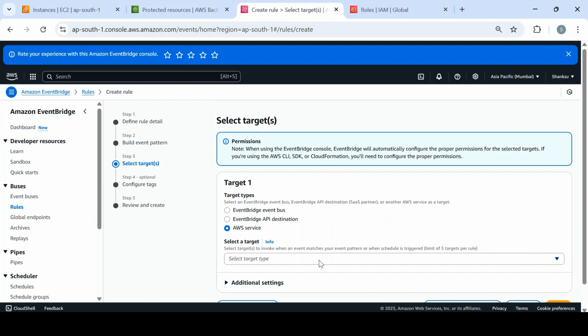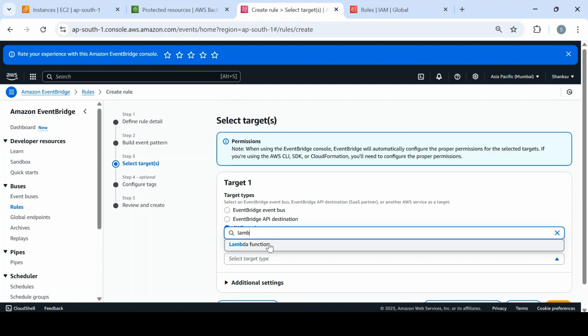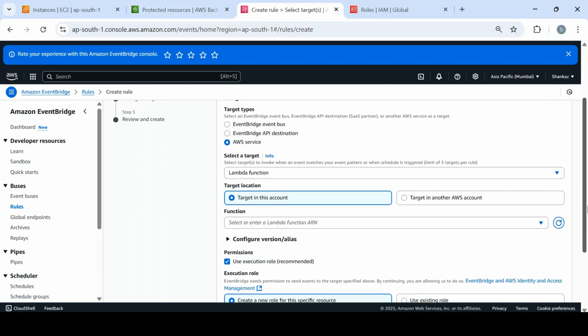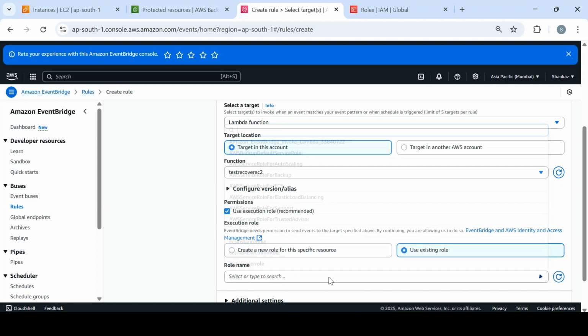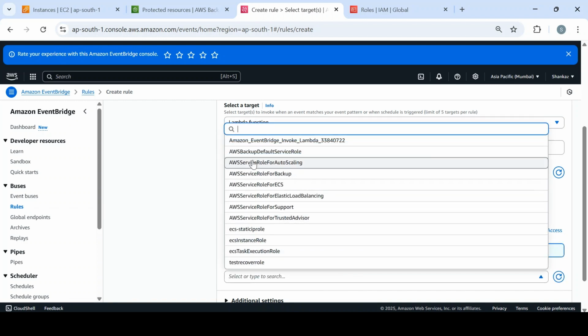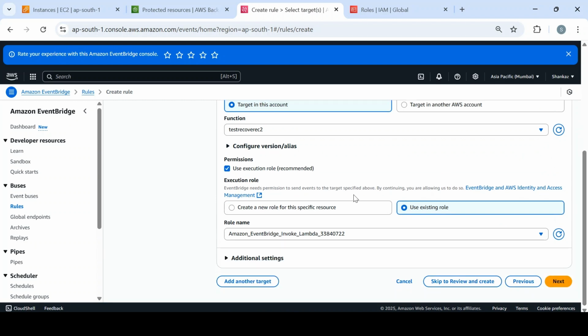Next, and here I choose a Lambda function. It would trigger the Lambda function because that's the target. I already have the function, so let's choose this. For the execution role, I already have the EventBridge Lambda function role, or you can create anything new.